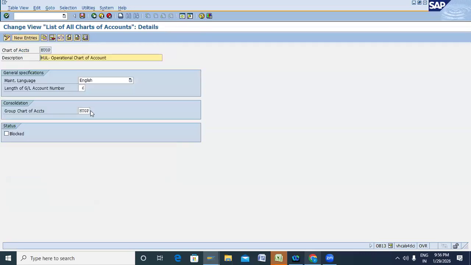In the operational chart of account you have linked your group chart of account, so when you're performing the consolidation, the group reporting, the data will be fetched from here. That's the logic. Then there is the country-specific chart of account, the alternative chart of account.